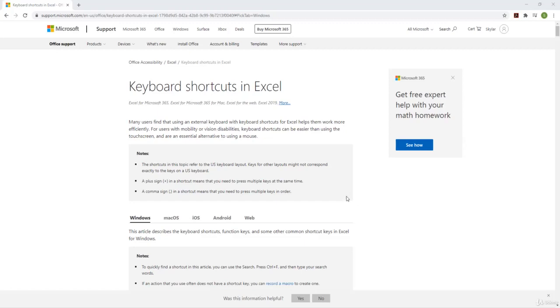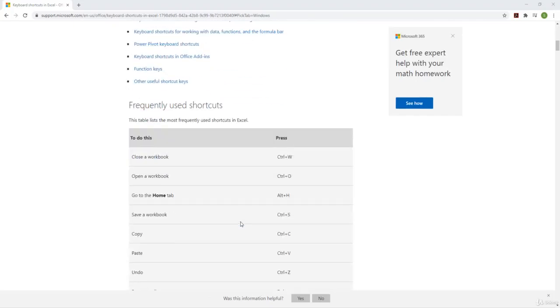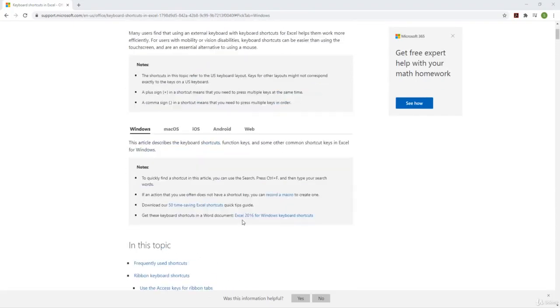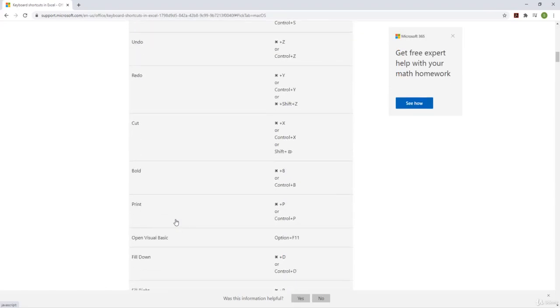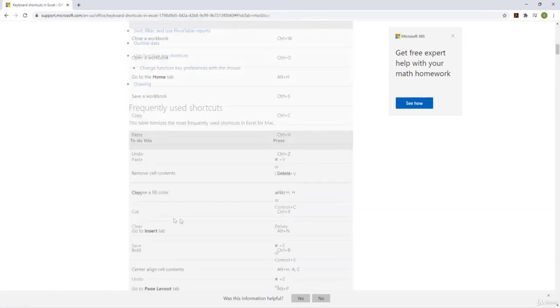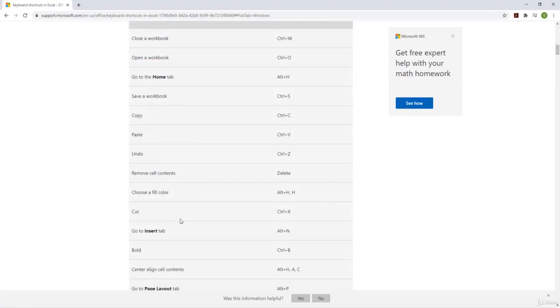But in the Resource tab, if you click this link, it'll take you to the Microsoft Support Excel shortcut keys. If you go to the Windows tab, it will give you all the Excel shortcut keys for Windows. Same thing for the Mac. If you scroll down, it will give you a list of all the shortcut keys related to the Mac keyboard. Now throughout the course, anytime I'll use a shortcut key, I'll give you the Windows version and the Mac version.